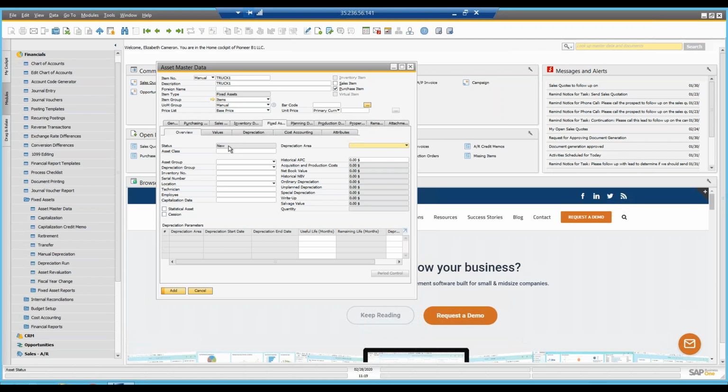Here, the first thing you'll notice is the status. On fixed assets, there are three different statuses. There's new, indicating that we're manually creating it and we haven't capitalized it and put it into use yet. As soon as we capitalize this fixed asset, you'll see that it changes to an active status, and when we retire it, it's going to change to an inactive status.